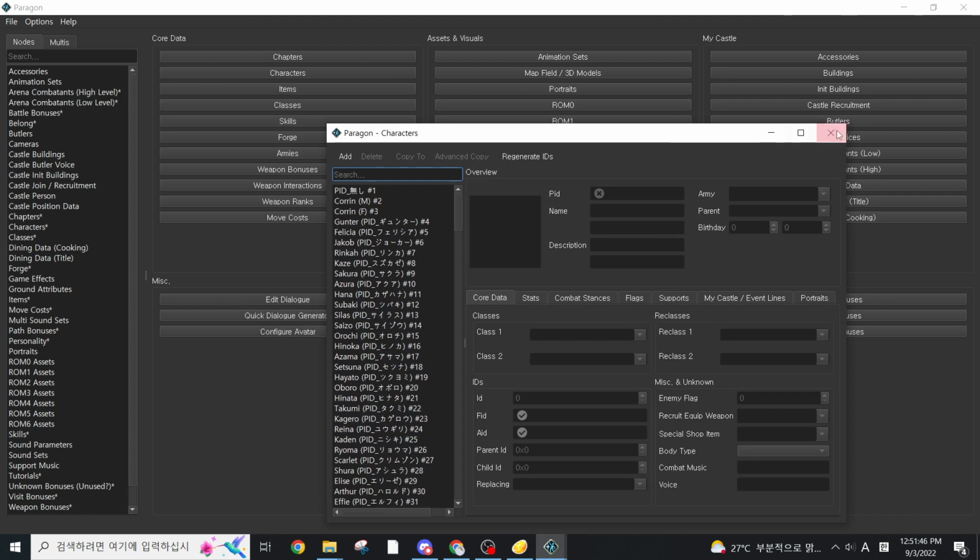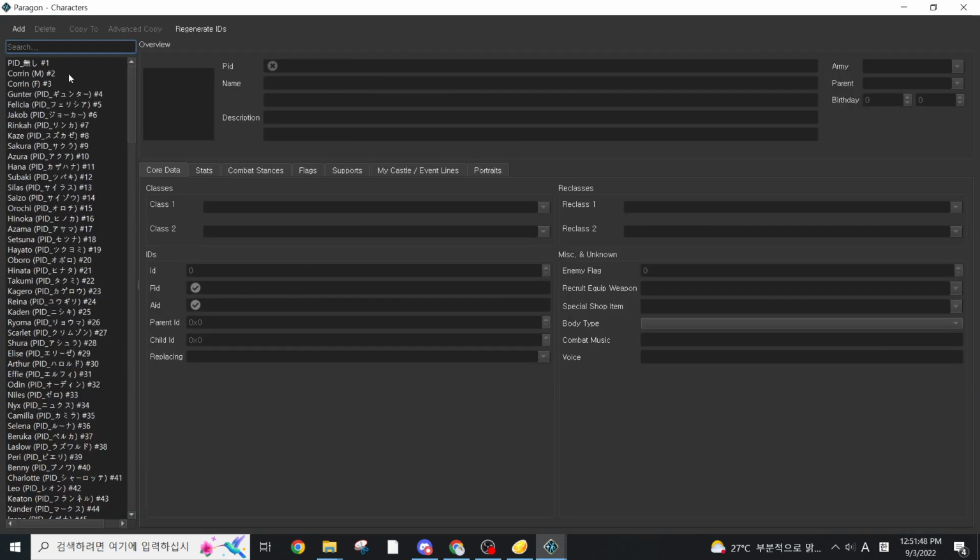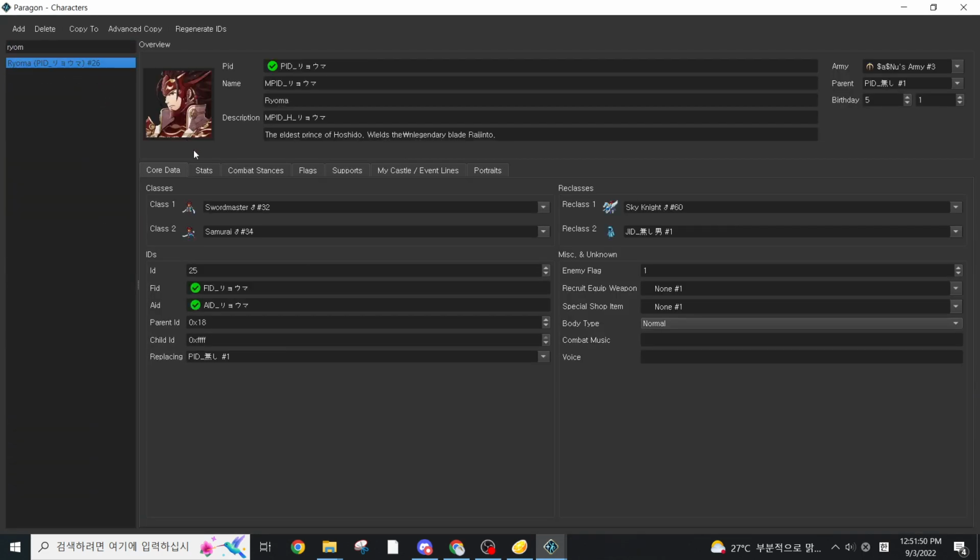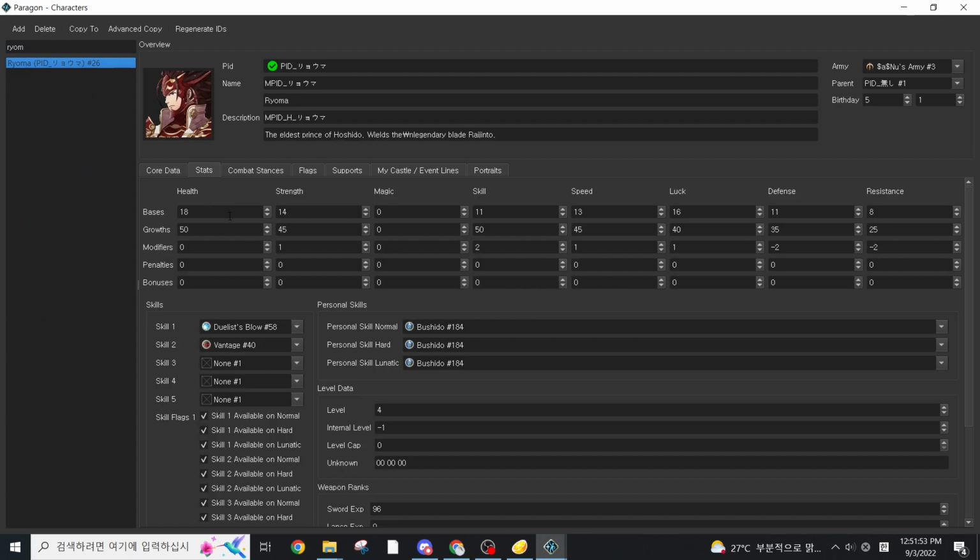So yeah, there's a lot of things you can do here. For example, here's the character list. I decided that Roma is too weak, right? So I want to buff him. I want to give him base 50 health and base 99 strength. And then I'm gonna try giving him, I don't know, charm, because he's charming, and I'm gonna give him Aether. Yeah, that sounds good.